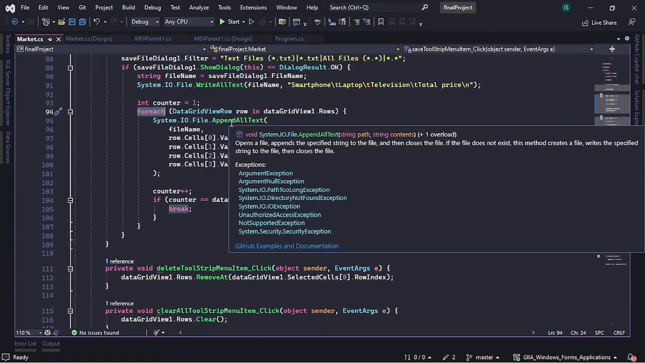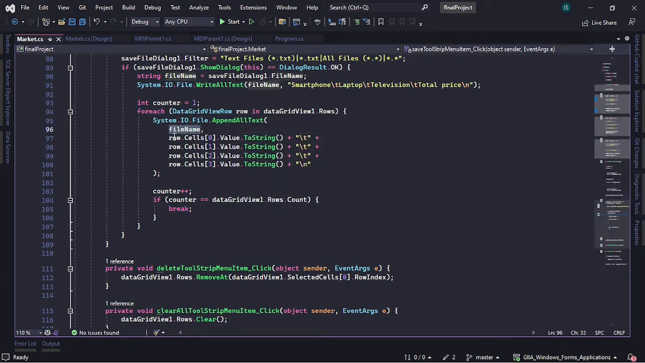We are not going to override the content of this file. No, we are going to append. Append means that you take the text file and you just add to it. You don't override the whole file. So we are going to add these values to this file name.